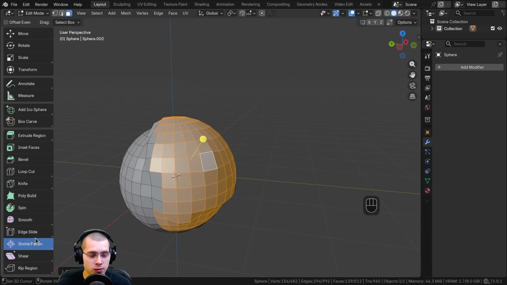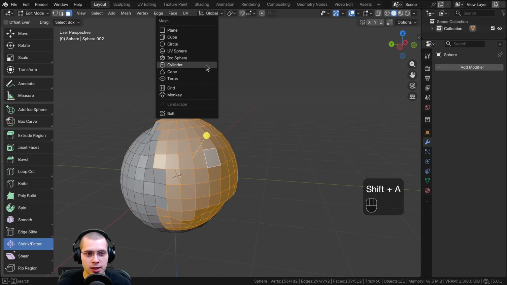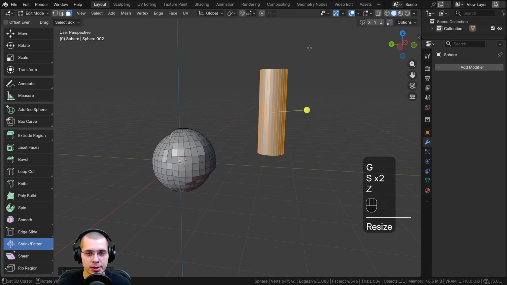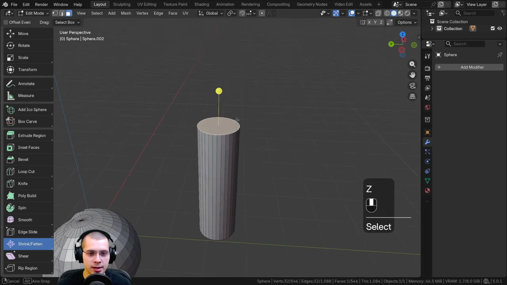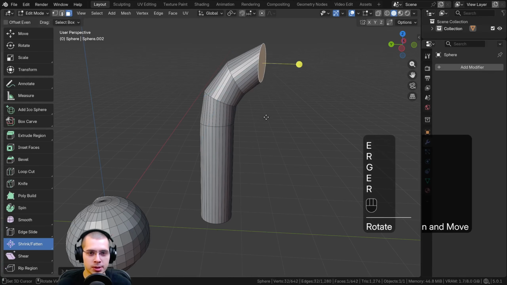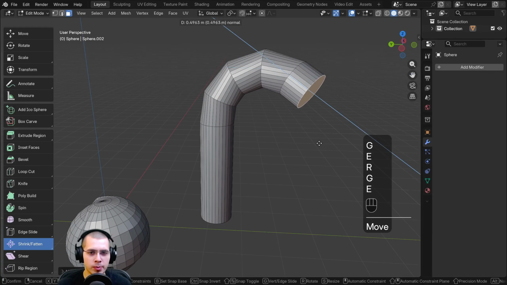Now there is one very useful reason you might want to use the shrink and flatten. If I go to the add menu and add a cylinder, let's just scale the cylinder down and scale it up on the z-axis. I'm just going to select this face here, and I'll extrude it and rotate it and extrude it and rotate it. And I'm just going to make a basic pipe, kind of like what we made before.